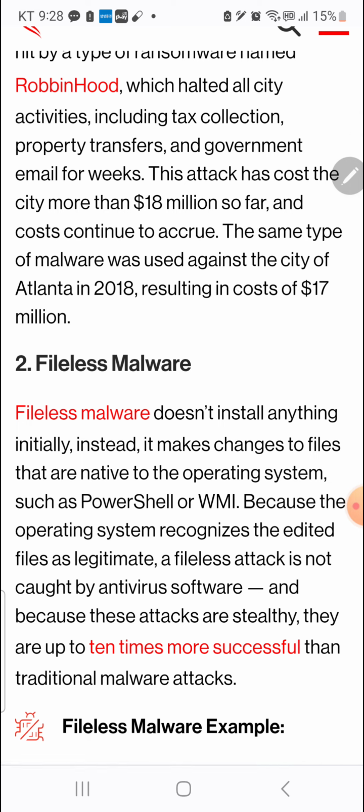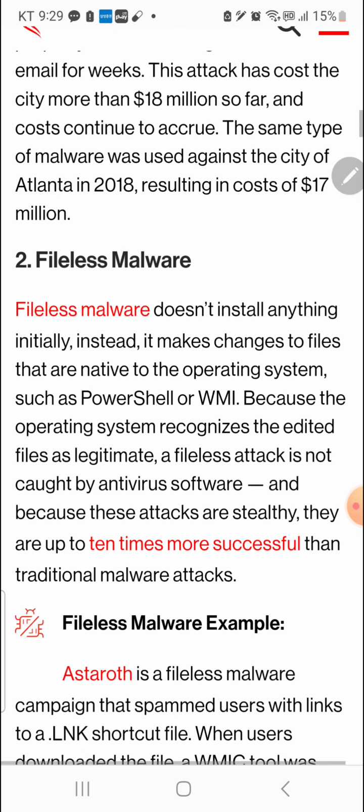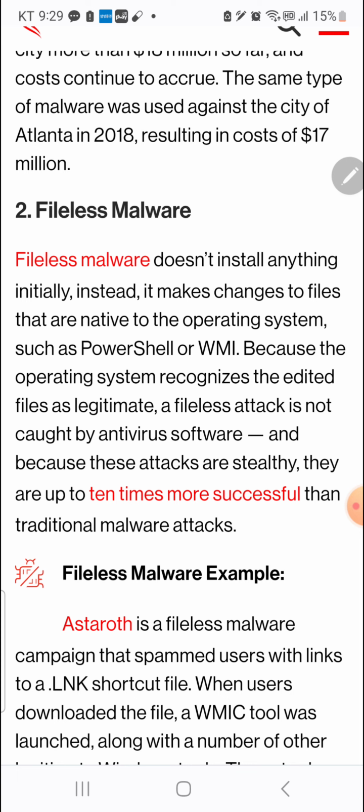Number 2, fileless malware. Fileless malware doesn't install anything initially. Instead, it makes changes to files that are native to the operating system, such as PowerShell or WMI. Because the operating system recognizes the edited files as legitimate, a fileless attack is not caught by antivirus software. And because these attacks are stealthy, they are up to 10 times more successful than traditional malware attacks.